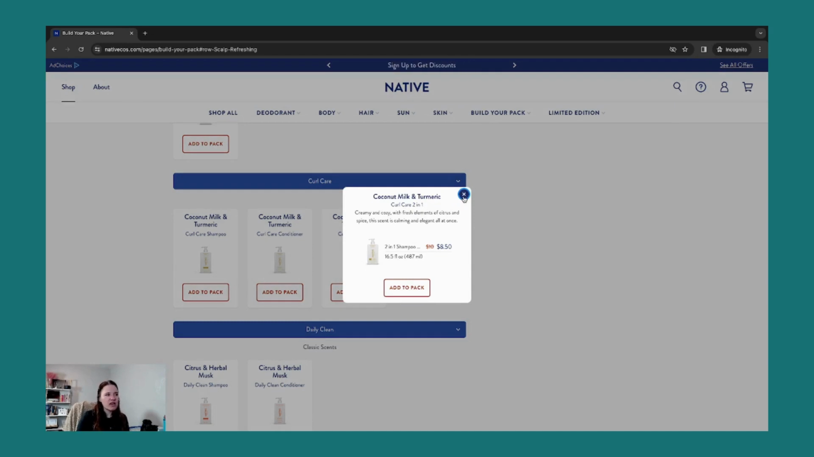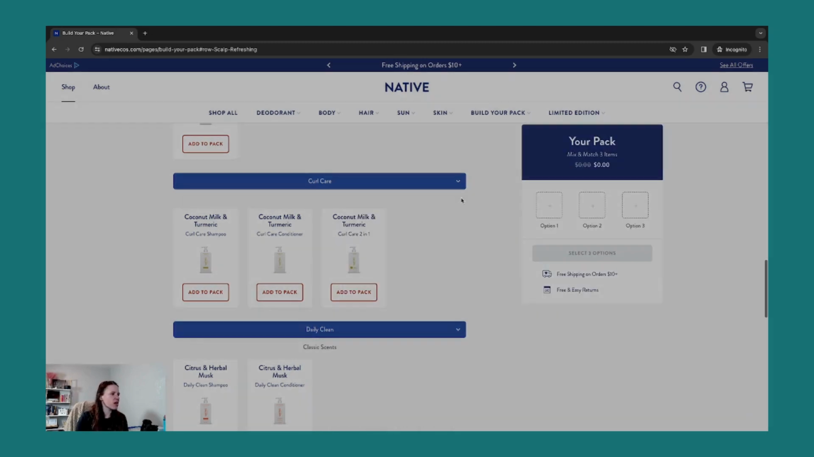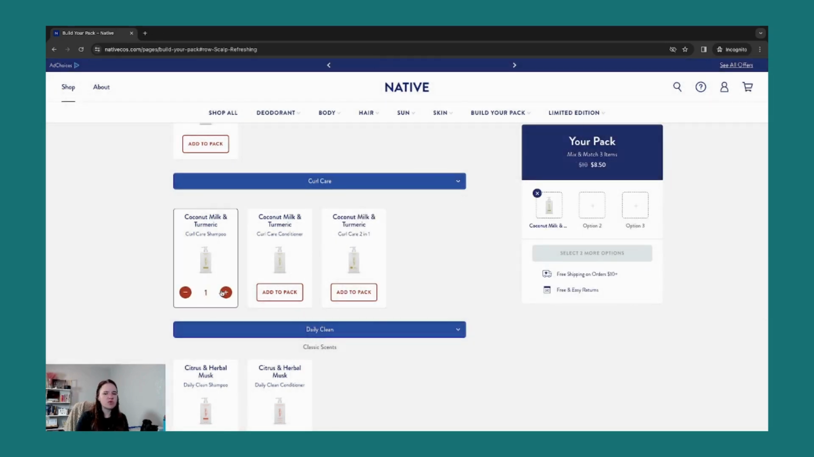If I wanted to find out more, I could go to the product page. Like if I wanted to see the full list of ingredients, I could do that. So that's really cool that they offer this. And they also offer right here what the price will be when I add it to the pack, because I'm getting 15% off.